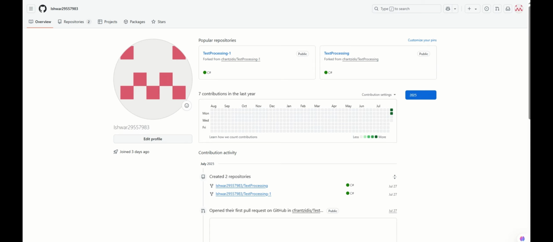Hi, it's Ishwardeep Kaur, and today I will share my code review for two projects, Test Processing 1 and Text Processing. Both programs read a text file, clean and count words, then show the number of unique words. I will explain what I found good and what can be improved in each project in terms of comments, error handling, how the code is written, and many more.